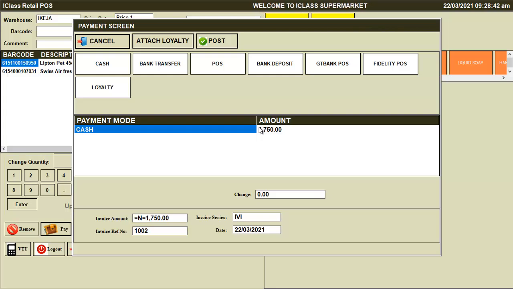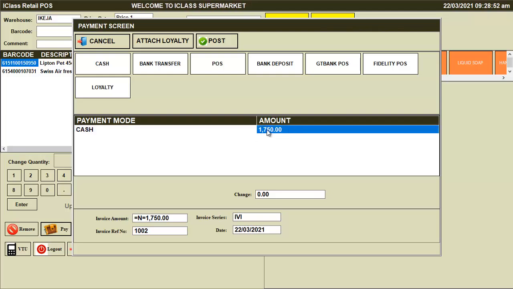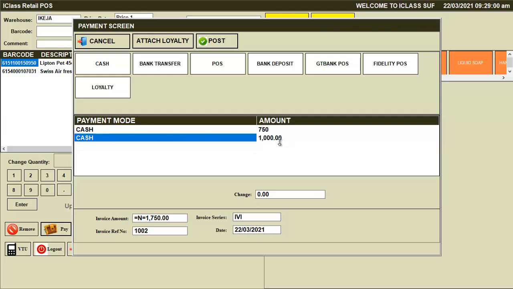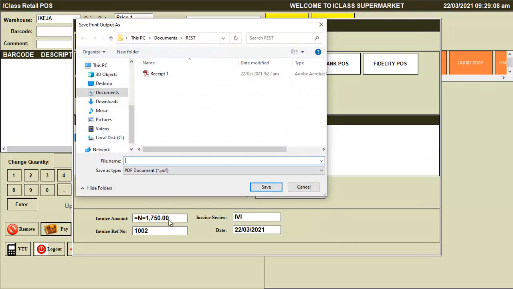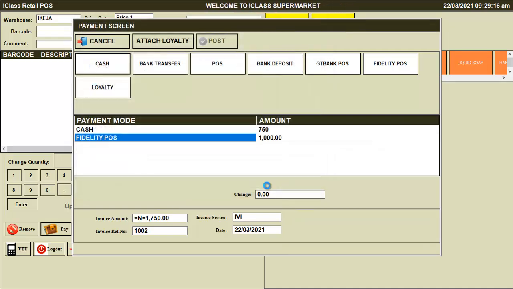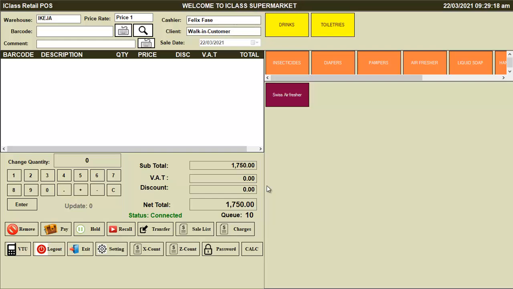Let's assume that this customer comes in and has only 750 as cash, and the remaining 1000 he wants to pay through Fidelity POS. What the cashier will do is that for the cash, he will type it first, that is 750. Then the second one is still suggesting maybe his cash is 1000. You change this cash to Fidelity POS. Then you click on post. Then you have receipt 02. So we have saved all the receipts.